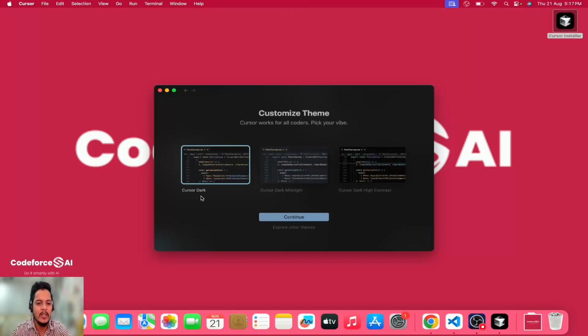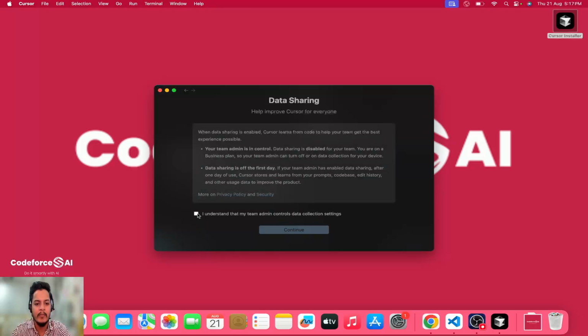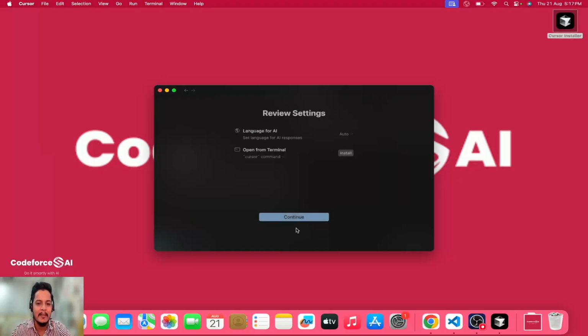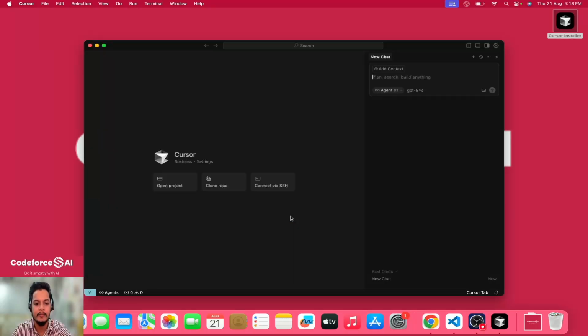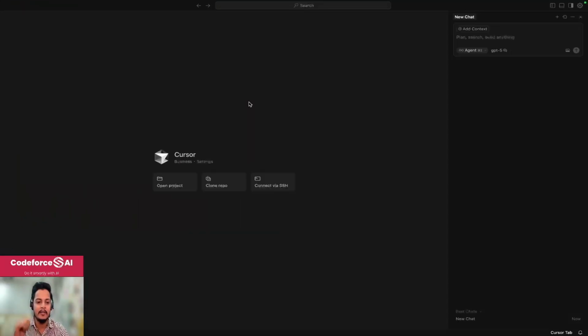Then you can choose your theme according to your choice. My personal recommendation is Cursor Dark. Once that is done, you just need to click continue. Then we definitely need to accept it. We don't have a choice. If you are a terminal person, this option is for you, but I don't prefer it, so I will click continue. Once that is done, our editor is ready.